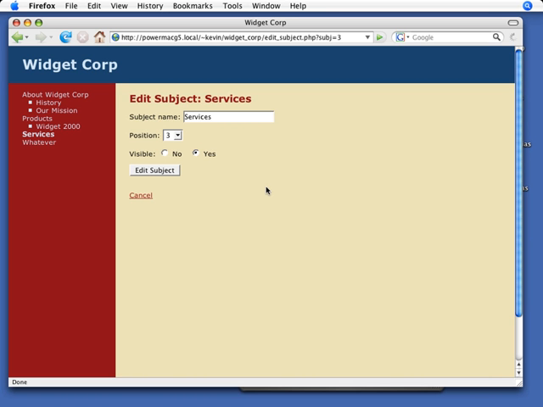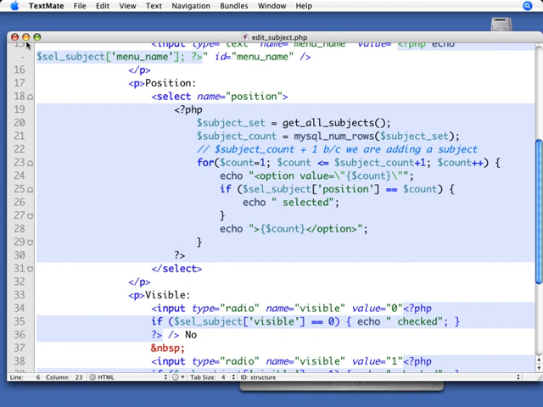So hopefully you were able on your own to populate these fields with the current value of the subject. I'm going to show you how I did it, but you should have had something that looks like this in the end. I click on About Widget Corp and I get Widget Corp in the field as well as its position. I click on Services and I get position number 3 with services in the subject name, and it's pulling in visible as well. Let's look at the code to make sure you got the same thing.